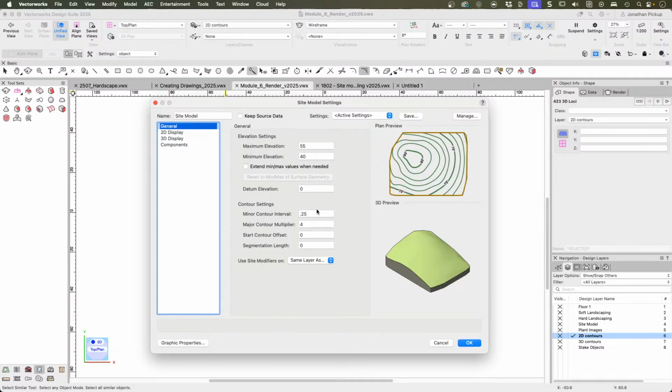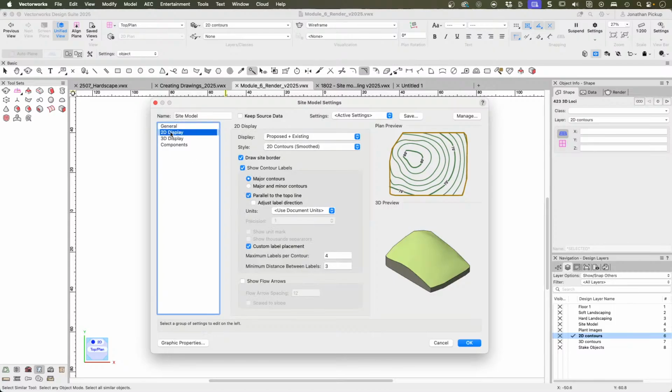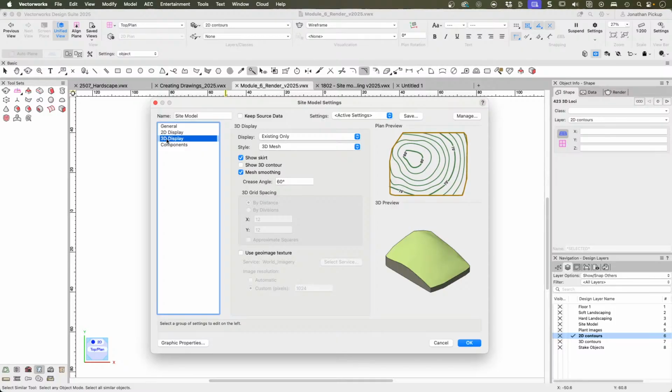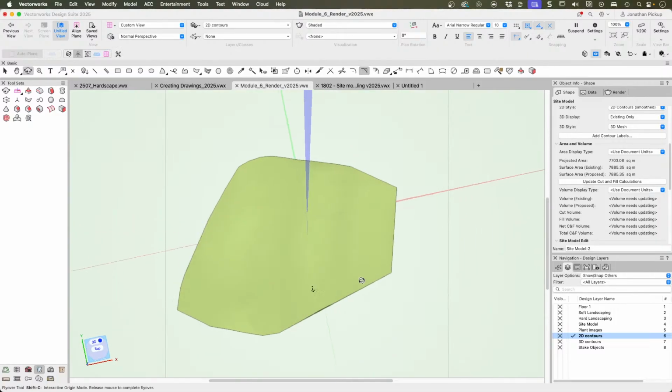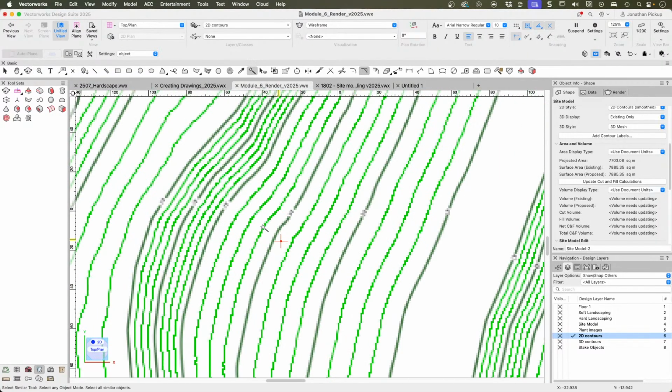So those are my contour intervals. We got the 2D display, which is pretty similar. We got the 3D display. We're going to have the existing only, and I'm not putting a site modifier, so it won't make a difference. So okay with that, and there are my contours. Let's have a look at that. You can see the contours.